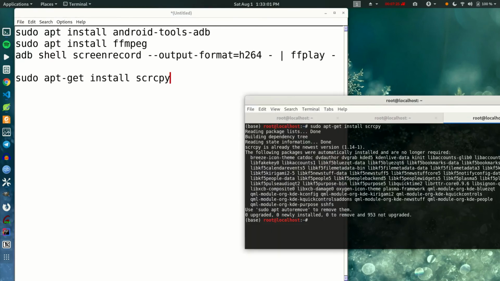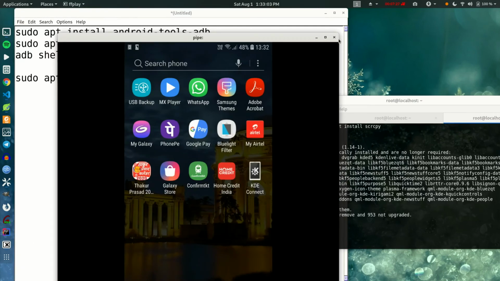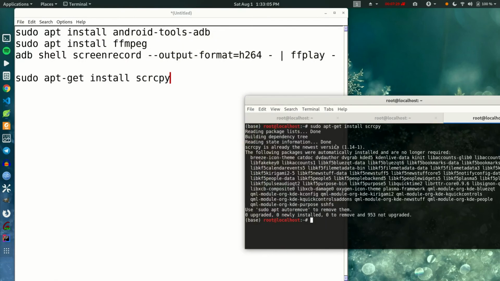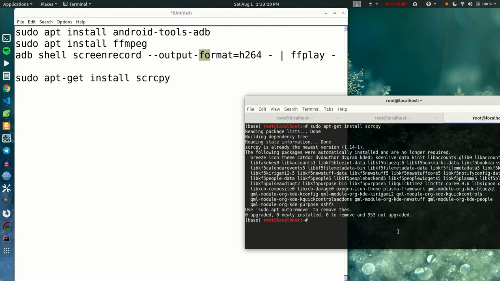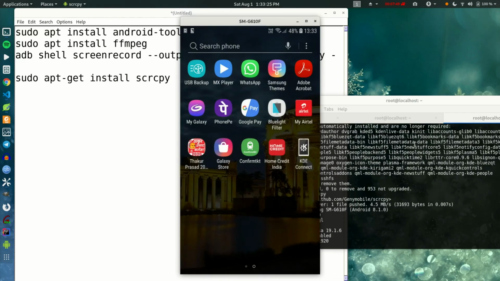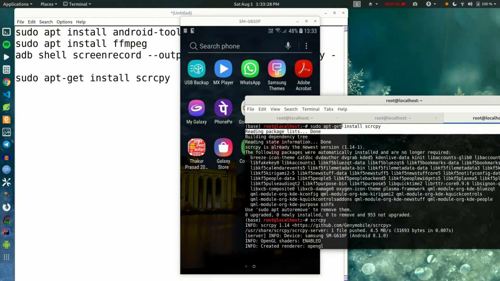Let me stop this one, because it was executed previously using this command, and this was taking some time. But when you execute the scrcpy command, the time taken will be less. So let me type scrcpy. This will be executed only when you have installed it.